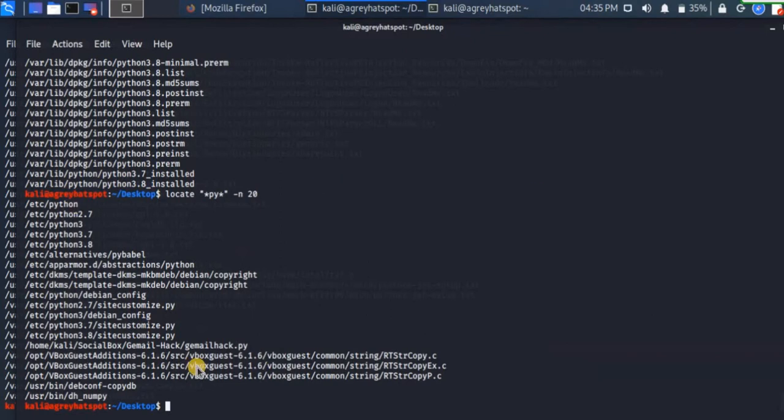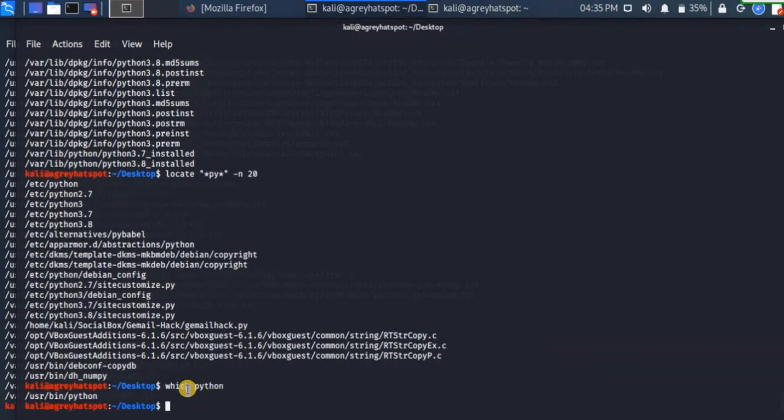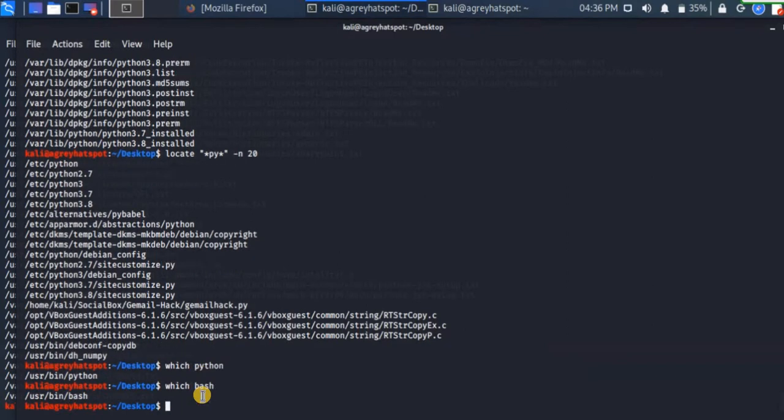So we will see the next command, which is useful if you are not sure what the file is. It will show whether the Python language is installed and so on, if you want to know more about this. And then we can also use this, let's say which bash, so it tells you where the bash shell is.